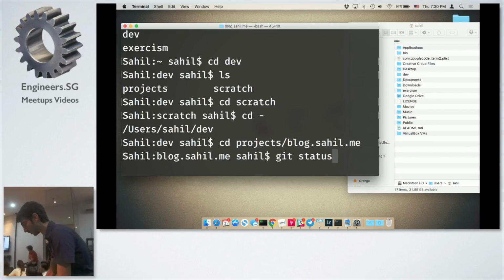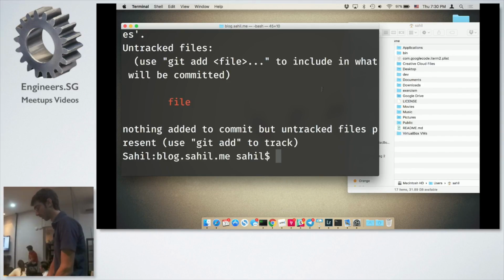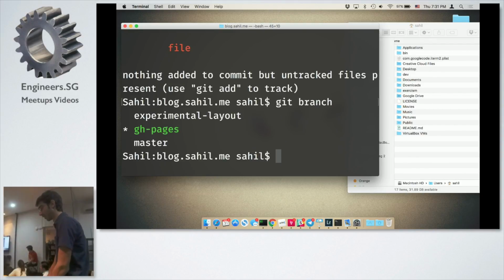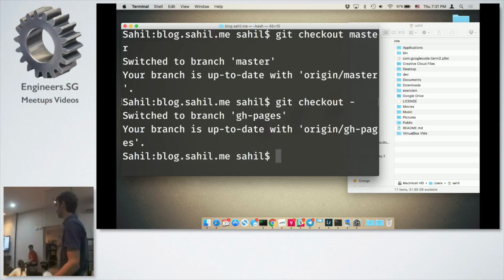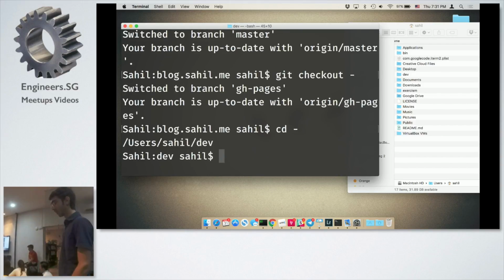So I'm in a directory which has Git inside it, and this Git repository has a few branches. If I change to a particular branch like master, I can do the same minus thing and go back to the previous branch that I was on. So I can do git checkout minus, similar to cd minus.